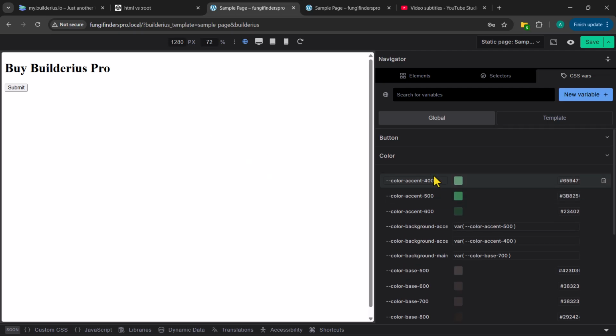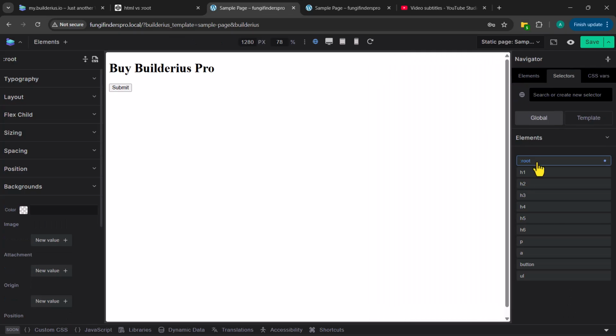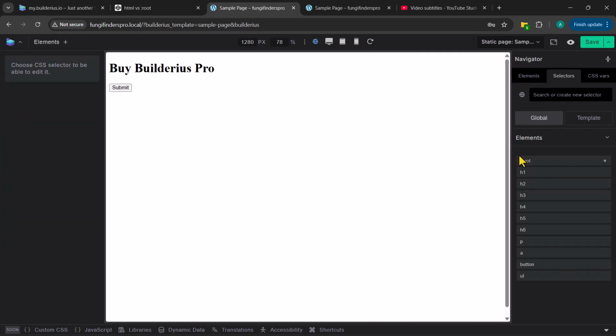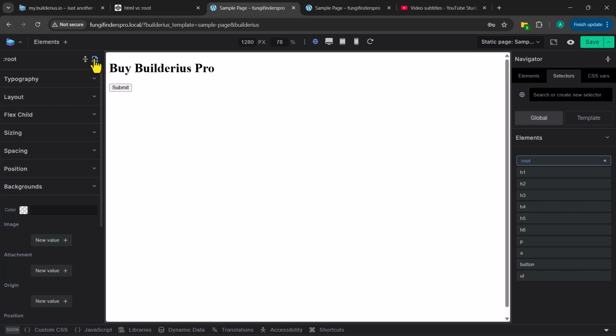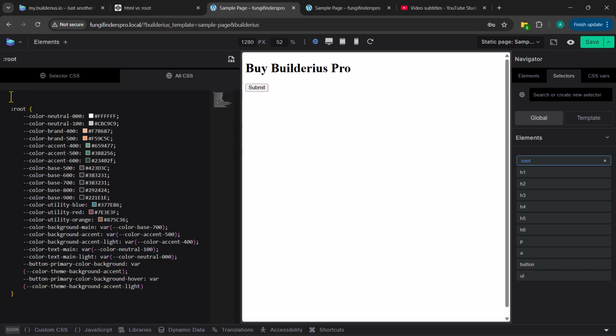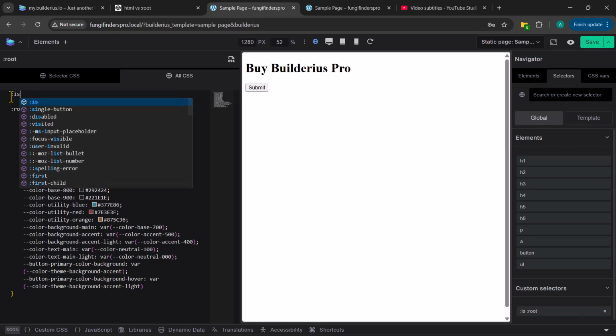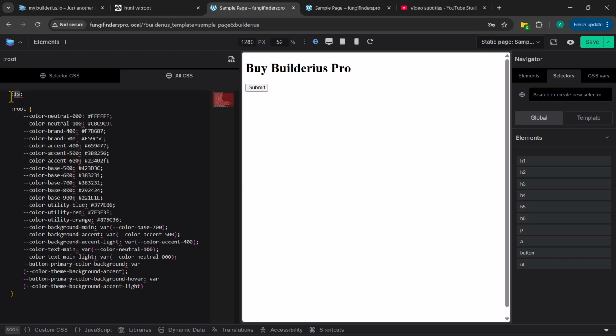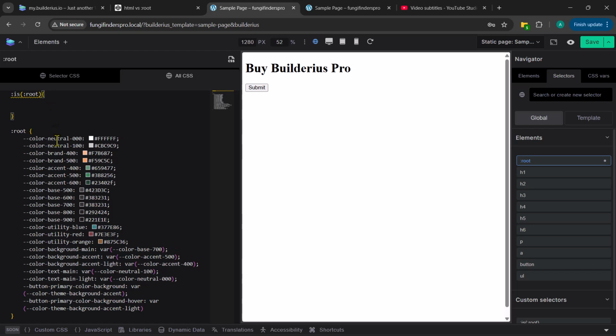So this is what we have. If we now go back to our selectors, what I want to do is, let me just create it in code, the isRoot selector. Let me create it here. This is how it is, if I remember my CSS. So we have our isRoot selector.